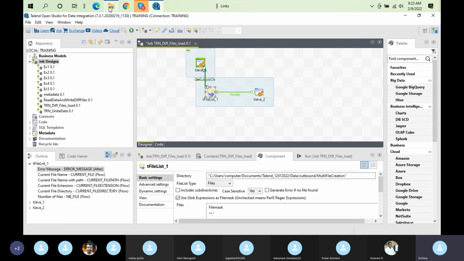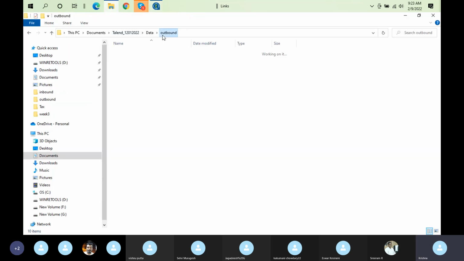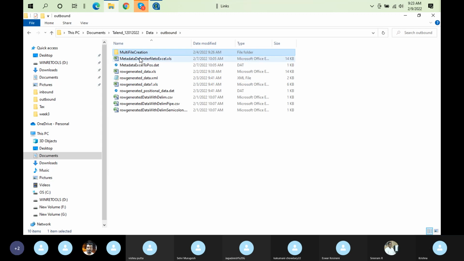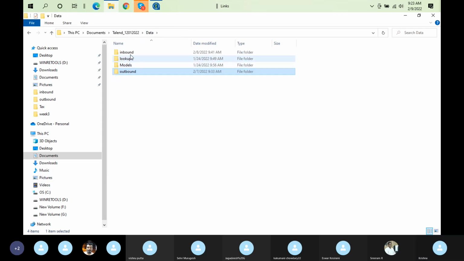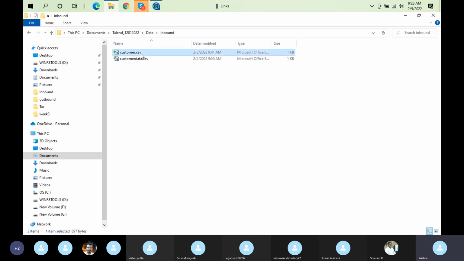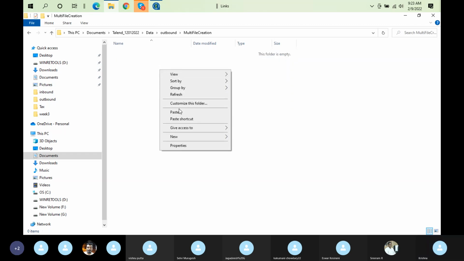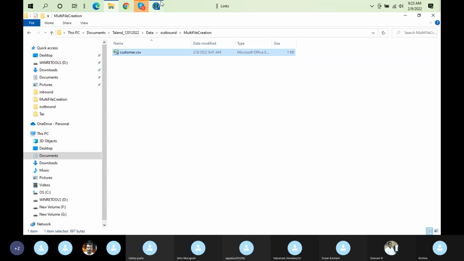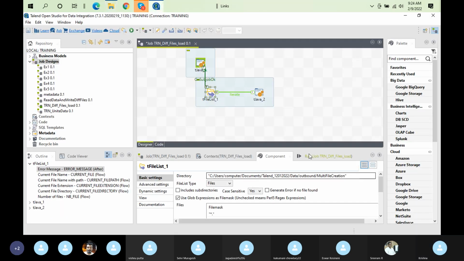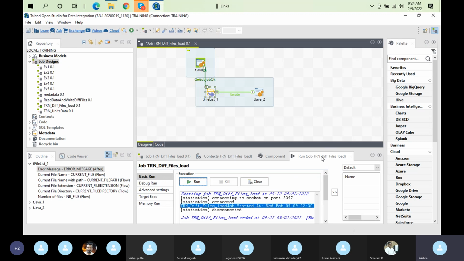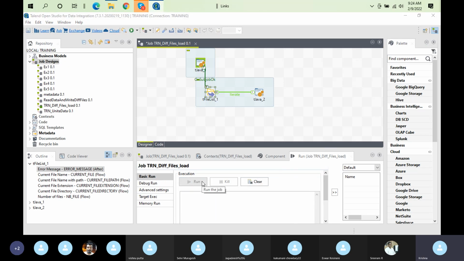So I'm going to place some files here. Is this the customer file in outbound? Now we'll run again. So how many files do we have? One file. So it is going to print that file name and related properties, whatever we have in that component.